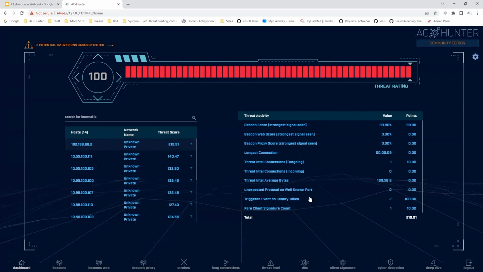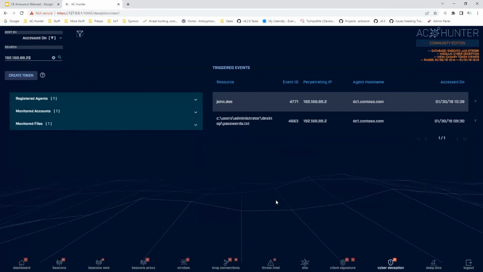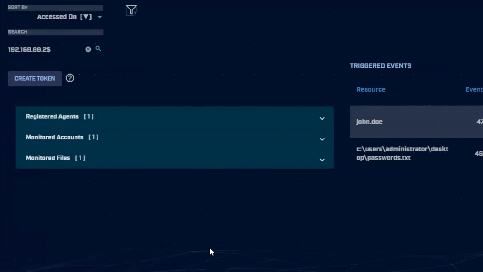Some of the features in this thing, I'm just going to run up from the bottom on the right-hand side. Triggered event on Canary tokens. What's that?